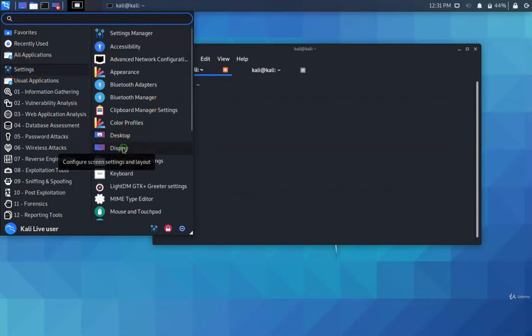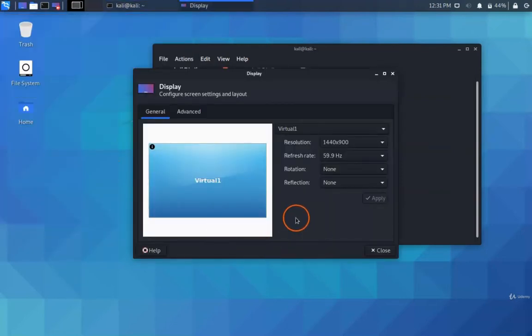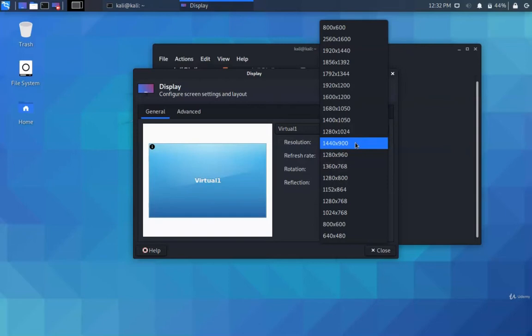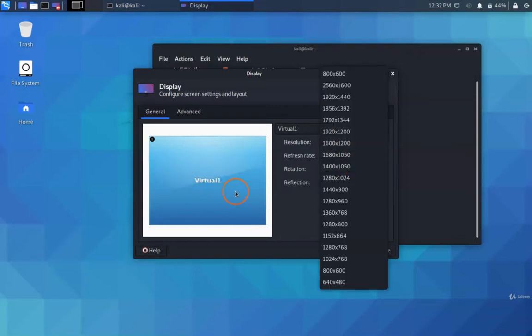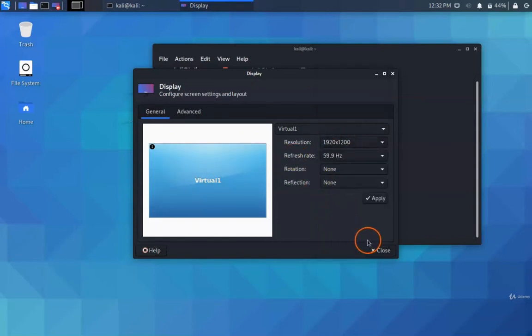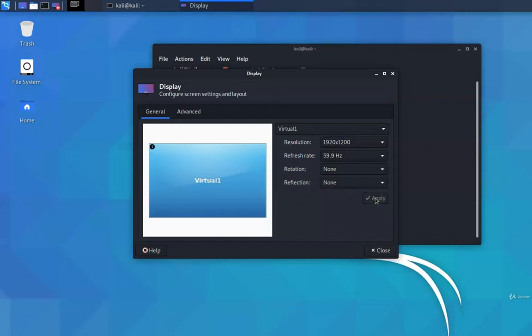Go to display, and once the display is opened, we can see the resolution and the refresh rate of the display. We do not need to change much here. We can only change the resolution of the screen. According to my system display, this is the perfect resolution, and it works fine. If you want, you can change it to other resolutions as well. You can see in the left pane, Virtual 1 is written, which will change. If I move to other applications like this one, and once you apply it, the effect will be applied.